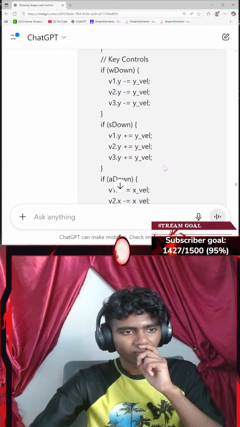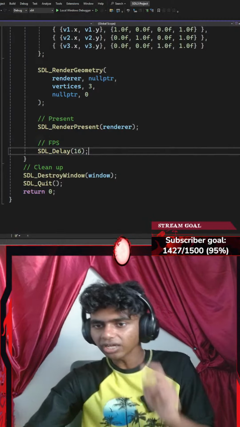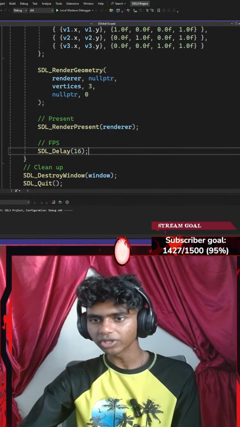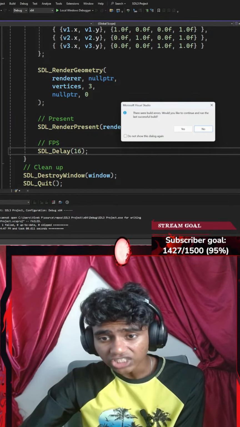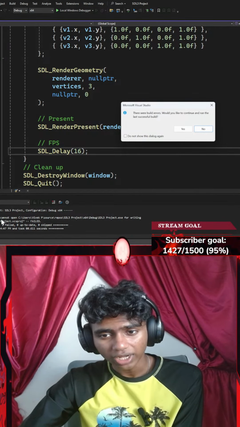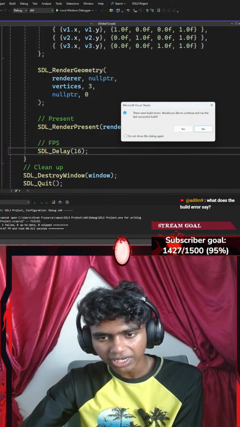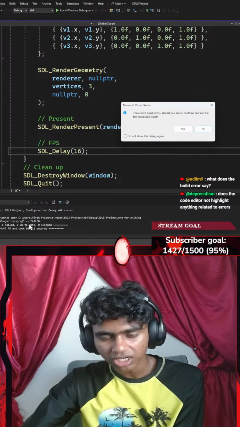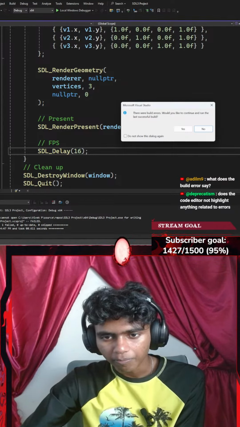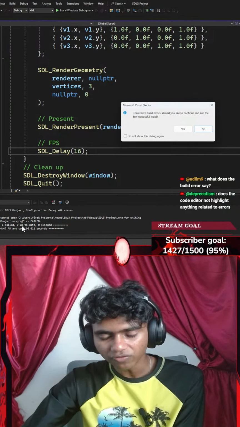Okay, what does the build error say? Honestly, I did check that. How do we read what the build error says? It says fatal error. Link 1 cannot open for writing. Okay, done building project, SDL3 project, failed. Okay, build 0 succeeded, 1 failed.